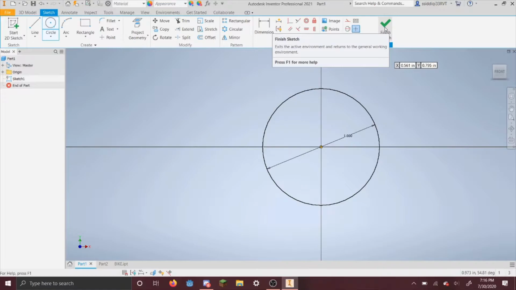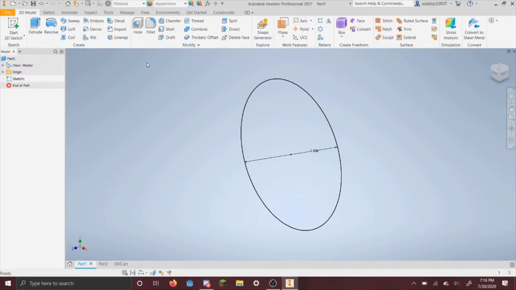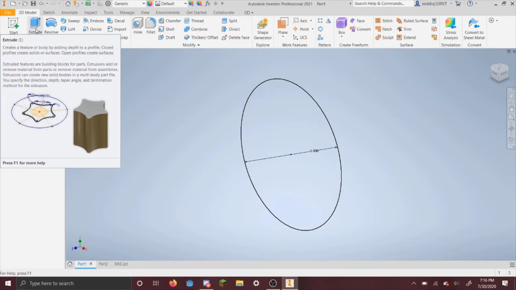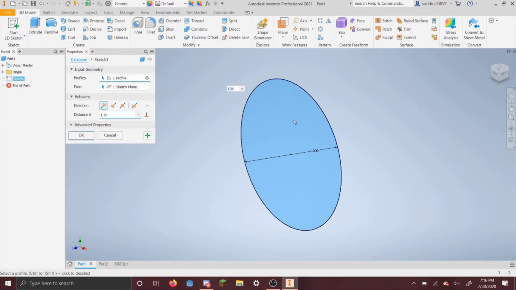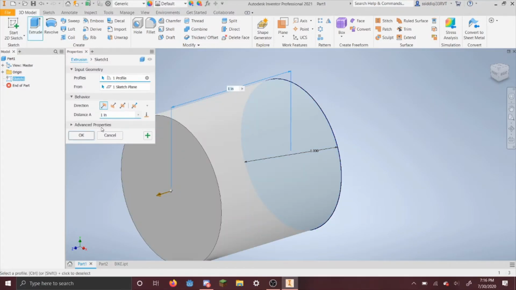Okay. So I'm going to press finish sketch here, and now we're going to talk about some of the major tools. One tool that I almost always use in 3D sketching is the Extrude tool. I don't think I've not used it once when I've made parts. It's pretty ubiquitous.